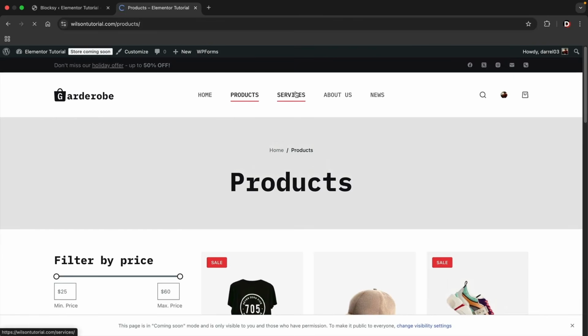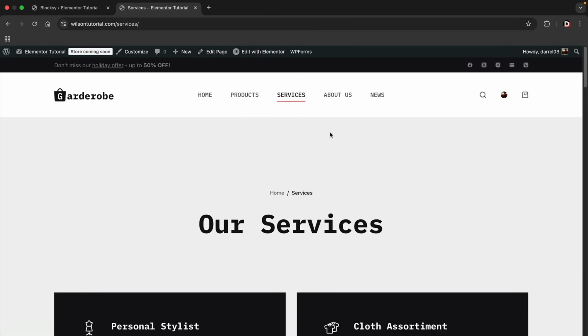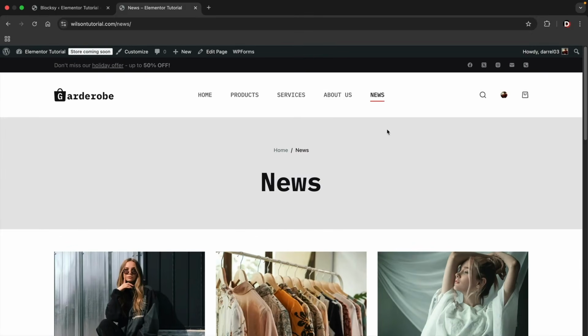And then you also have just the other typical pages like the services page, about us page. So it'll import all these pages directly onto your website.